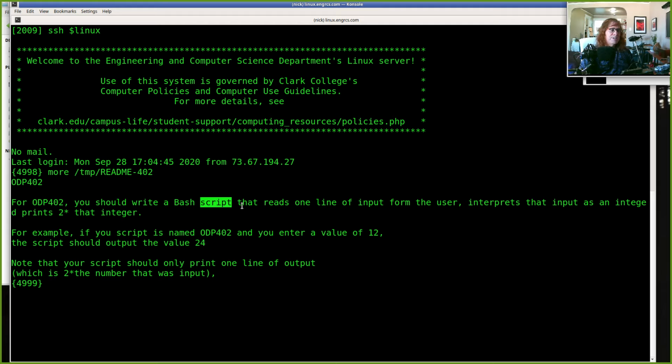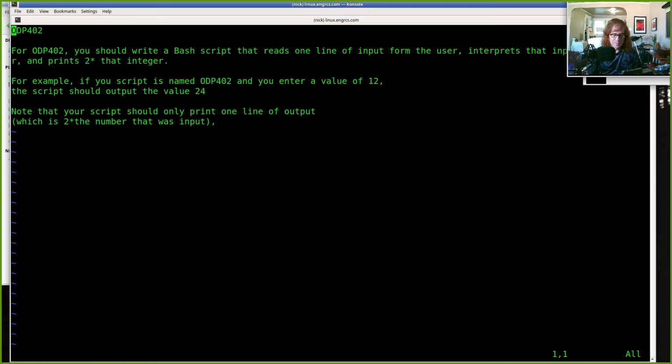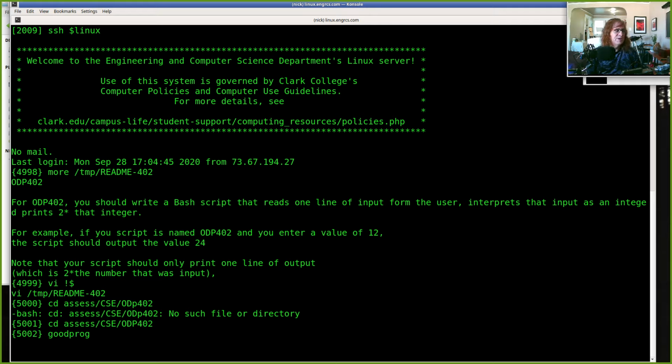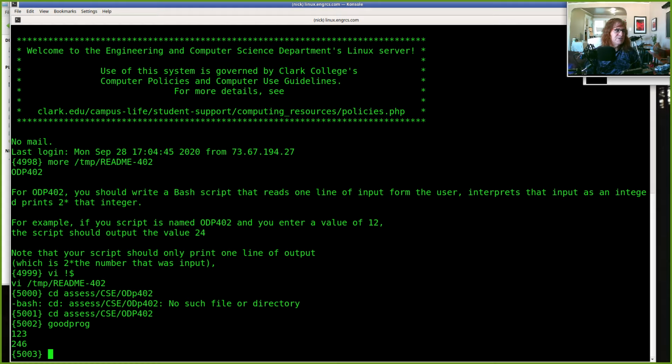So for 402, you're writing a script, and it's going to read one line of input and then print out twice the value. And so here's an example of what it should do. If I call my script goodprog, I run it, it doesn't print anything, it doesn't display anything, it doesn't do anything except wait for me to type in a value like 1, 2, 3, hit enter, it prints out 2, 4, 6, and it exits. That's all it does.